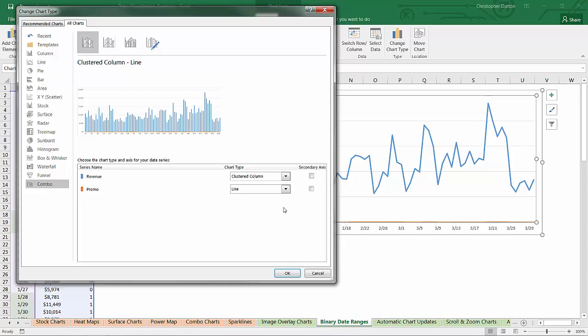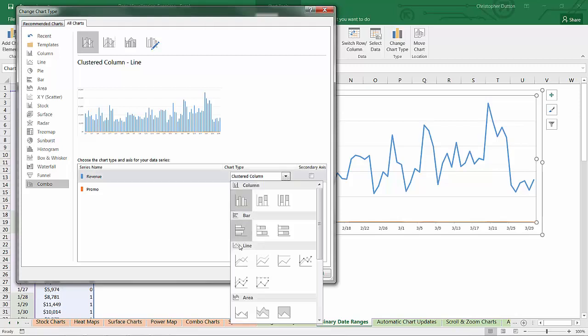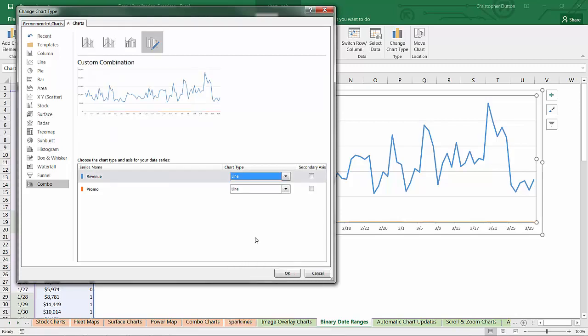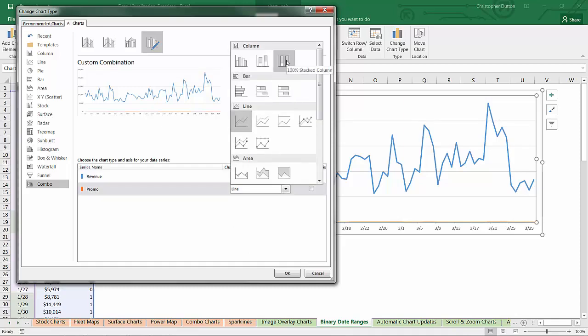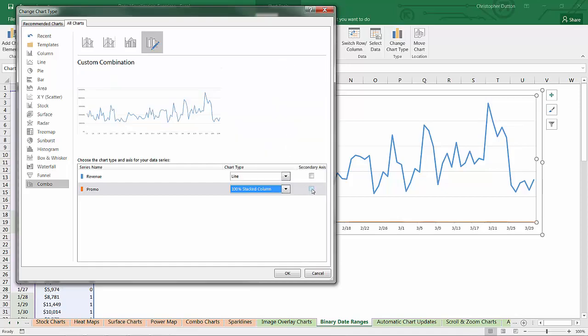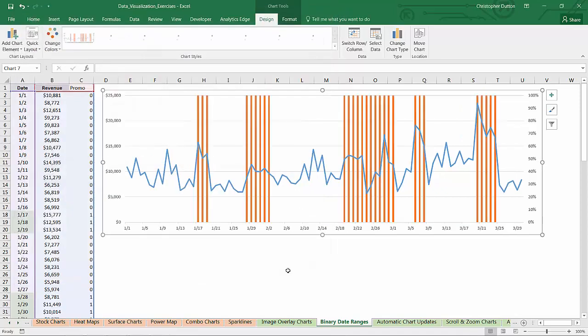And as you can see, Excel tried to get fancy and change the chart type on me. In this case, I don't want revenue to be a clustered column. I want to go back to the original line chart that I had selected earlier. And for the promo period, which is my binary series, this one I want to be 100% stacked column on the secondary axis. When I do that, you can see we're starting to get a little bit closer here.